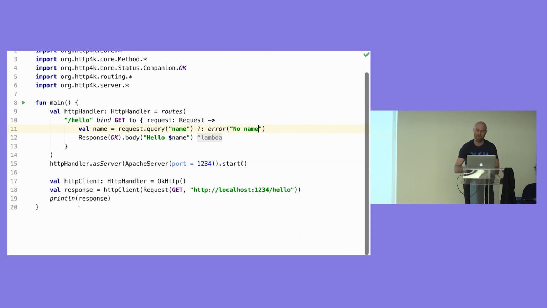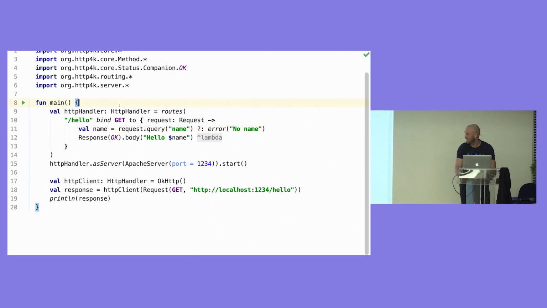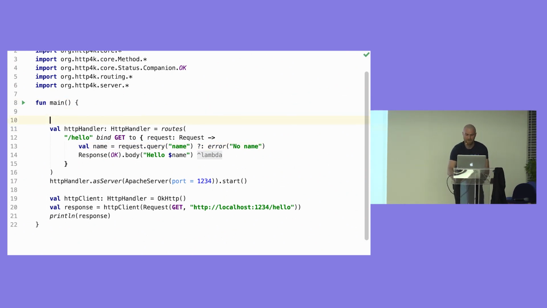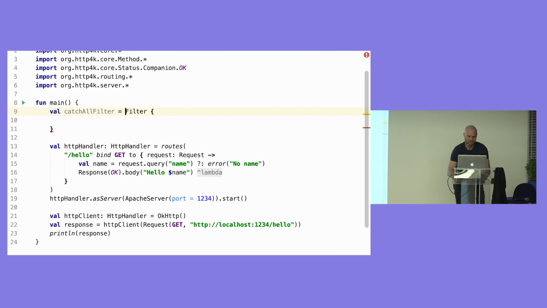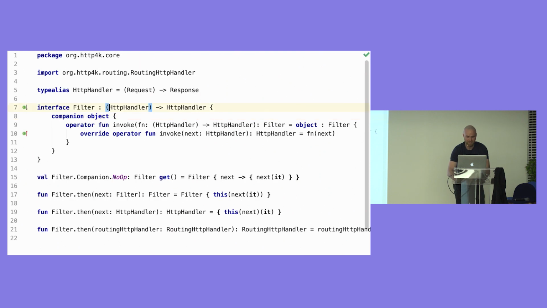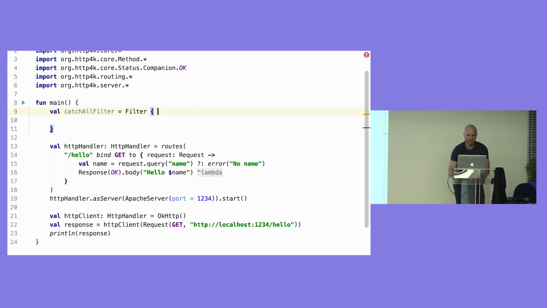This is because Apache server itself is doing error handling, but we could do better and do this handling ourselves. So for this, there is another concept in http4k which is called filter. So let's write a catch all filter. And filter, if we go to the source code, is basically a function which takes a handler and returns a handler. So it kind of wraps them. So the simplest filter we can write is just filter. It takes a handler and just returns it, so it does nothing.